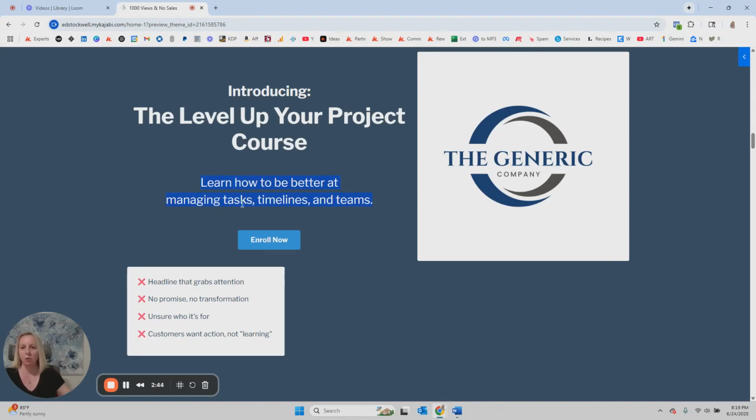So talking about your course here, about all the things they're going to learn, is not going to entice them to purchase your program. This headline doesn't grab attention. There's no promise of a transformation here. I'm really not sure who this course is for. And customers really want action and not learning.